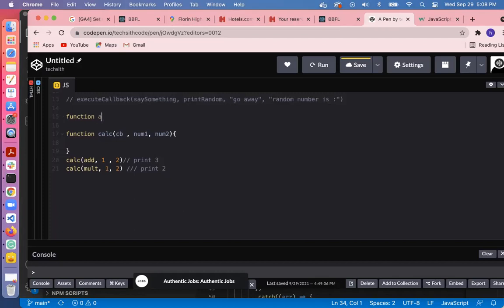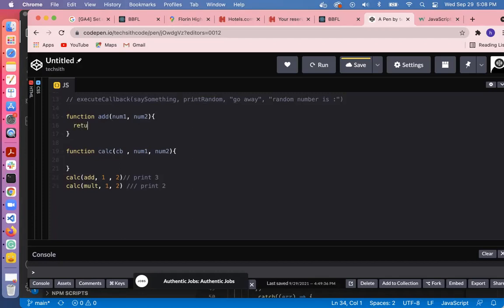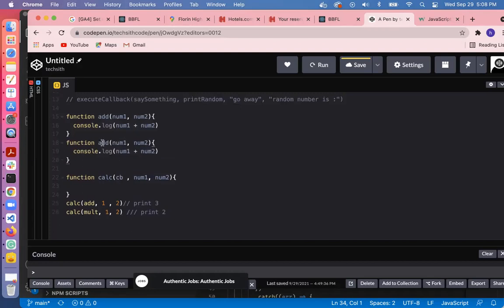Let's build a function add, which takes number 1, number 2, and all it does is return or print. In this case, I'm just console logging, right? So just console log number 1 plus number 2. I can just copy paste this and I can do mult. In this case, instead of plus, I'm just going to multiply the two.